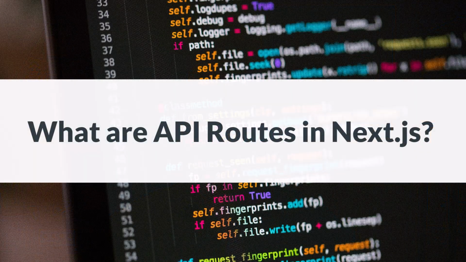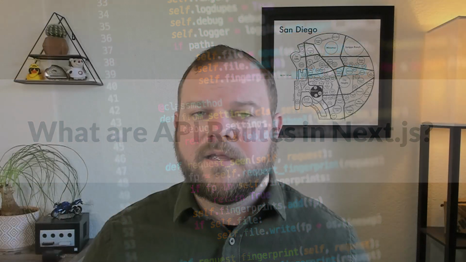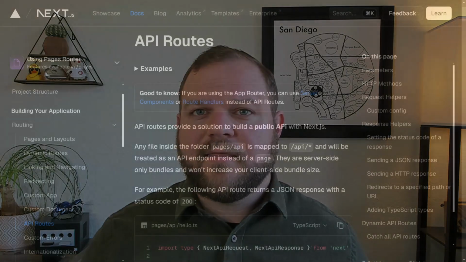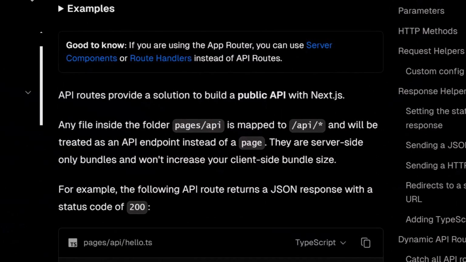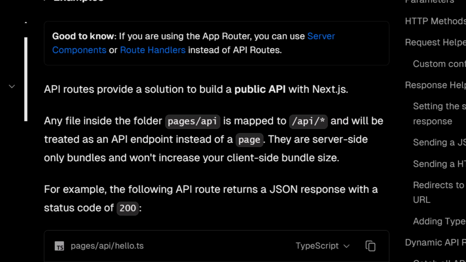Jumping back into part 2, let's start off with what are API routes in Next.js. API routes in Next.js allow you to build a public API. That means that you can build specific routes into your application to serve as an API endpoint. These API routes are server-side and are serverless functions that are meant to be short-lived, single-purpose functions.